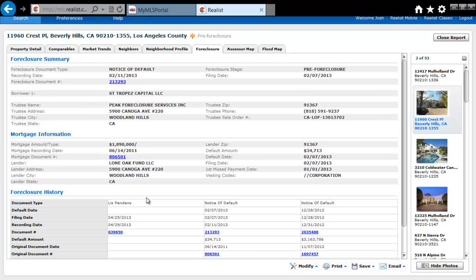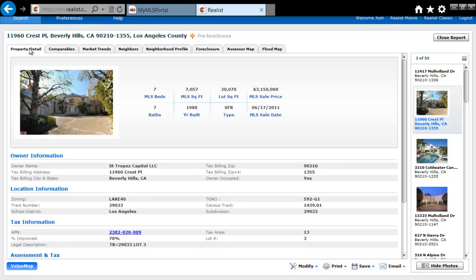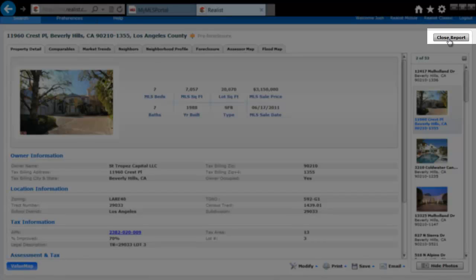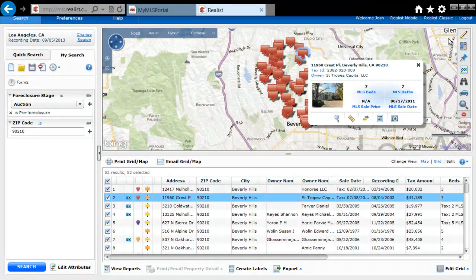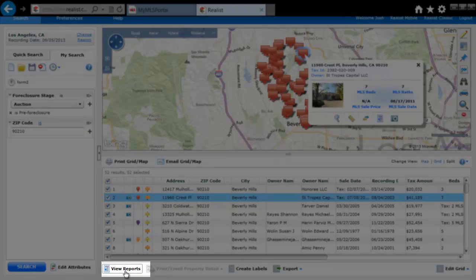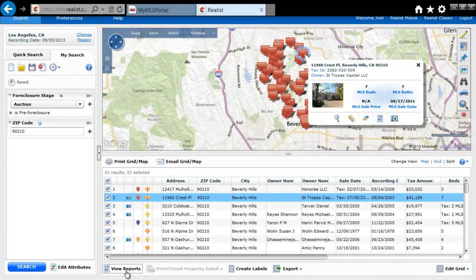I can get more information regarding that specific foreclosure by clicking on the flag itself. And now I have some foreclosure details. I can adjust plenty of other information relating to the properties by clicking on these other tabs that appear at the top of the screen, including comparables and full property details. Clicking on Close Report on the top right will take me back to that main screen. Of course, you can always access property details by clicking on the View Reports button on the bottom of the screen as well.